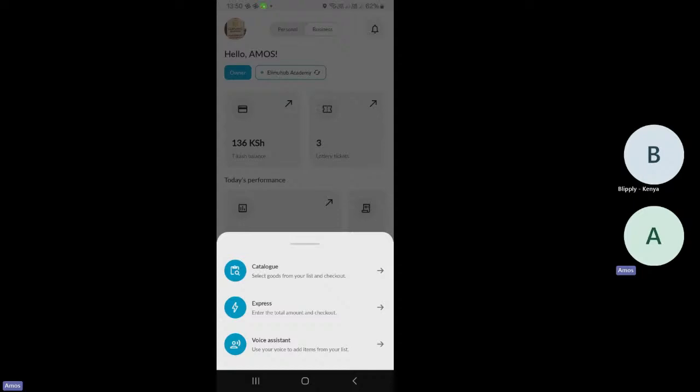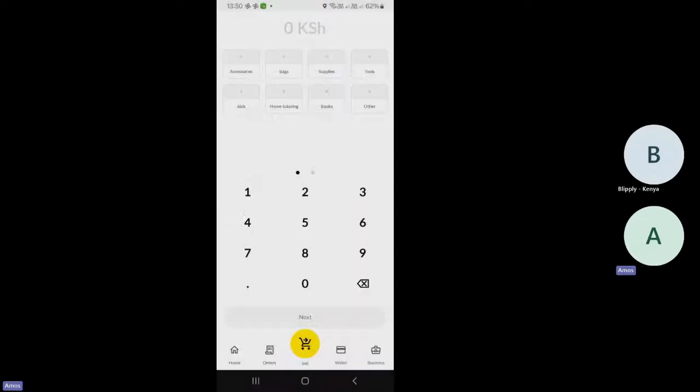So for the services, you can also do express checkout. For the express checkout, you see now the categories have changed. You have the accessories, bags, supplies, tools, aids, home tutoring, books, and other. So, and of course, you can switch to the right. You can have the homeschool. So, if somebody is coming for homeschooling and I'm busy maybe with another student, I can just do an express checkout and go to homeschooling.